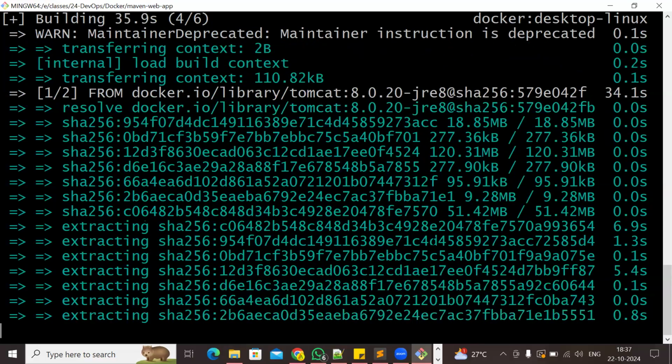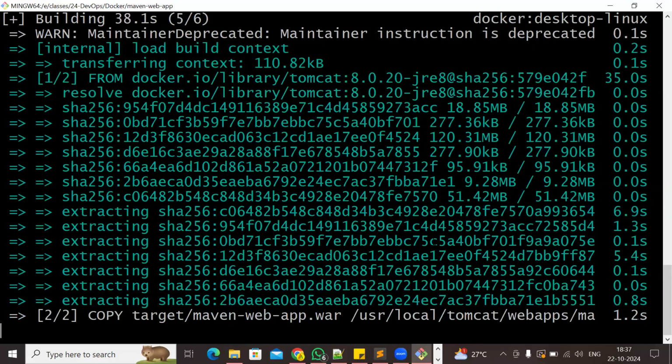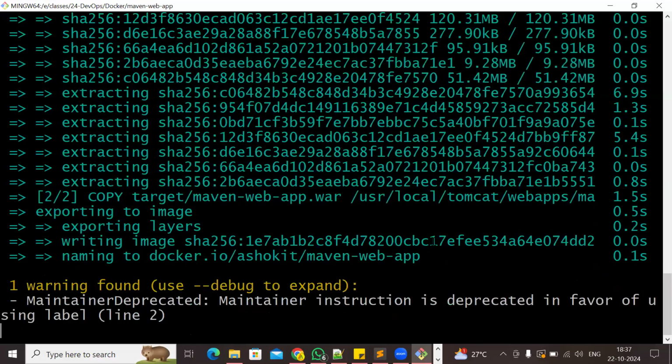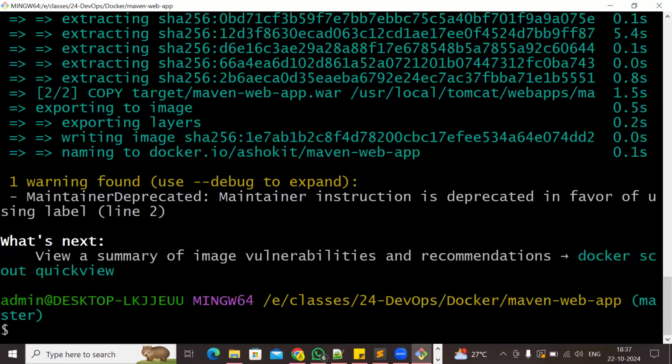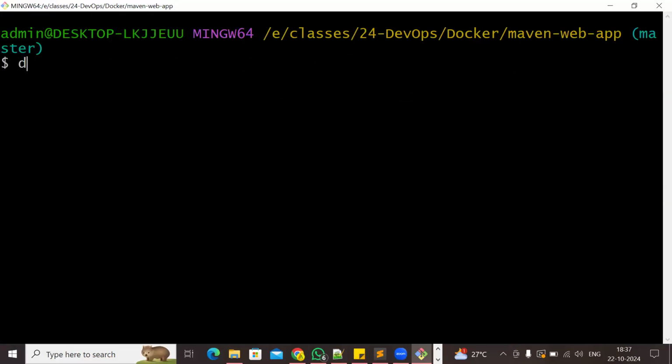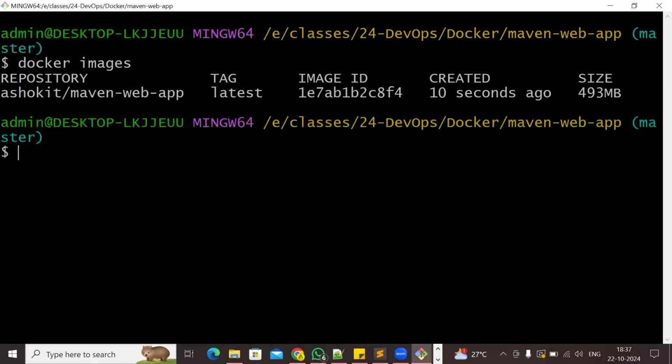Yes, it's taking time to create the Docker image now. Copying that WAR file. Okay, so exporting the image. Finally, the image is created. So we can check the images available now. docker images. Ten seconds ago, one Docker image got created. The image ID is generated and the image name is also available. Now you can run the Docker image to create a Docker container.